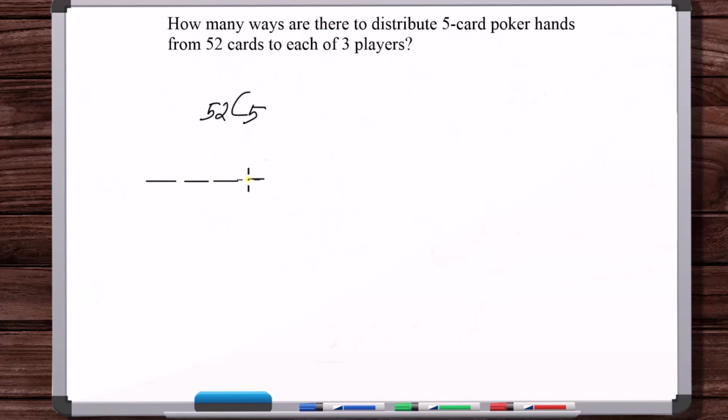So I'll put that here, 1, 2, 3, 4, 5. And now we've got 47 cards left. So you have 47 choose 5, and then here you've got 42 choose 5. Now we just need to think about the fact that this group here is dependent on this group, and this group here is dependent on this group. If that's something that's going to come into play with your problem. But it's probably not here because we're dealing with combinations.